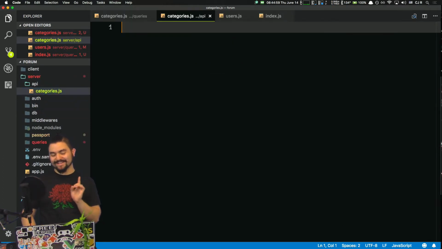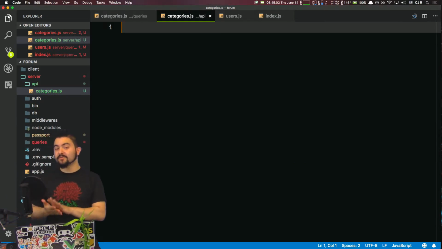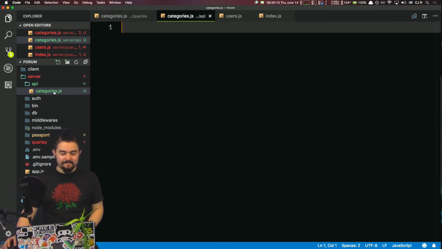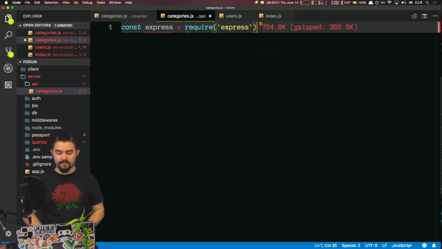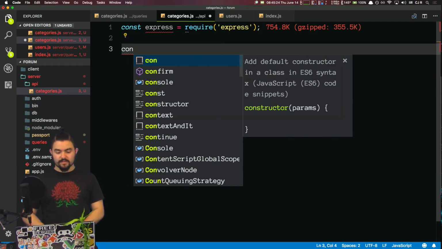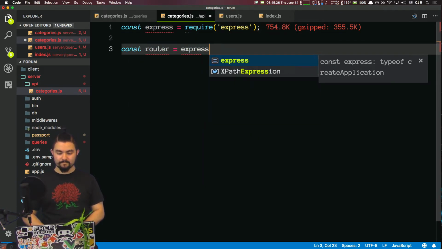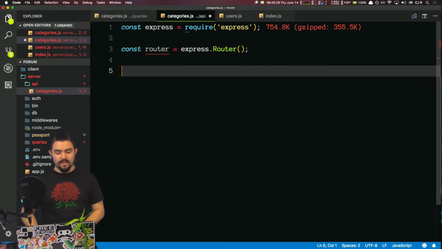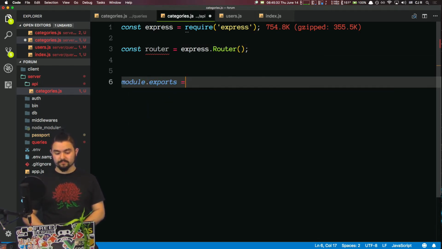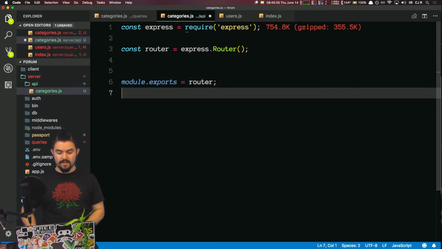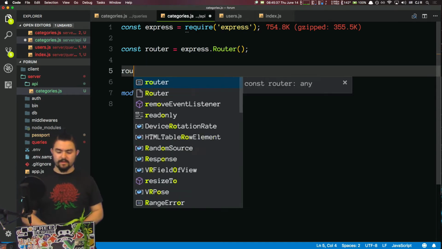So this is where for me it's a little bit different. The table is singular. The route is going to be plural. So categories, we're going to create an express router that right now just has one route for creating a category. So we're going to bring in express. We're going to create a router. And then we'll export that router.